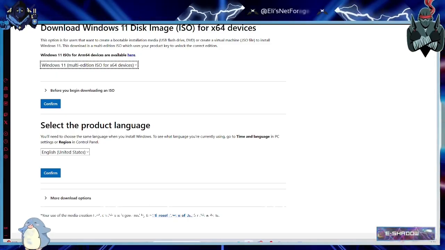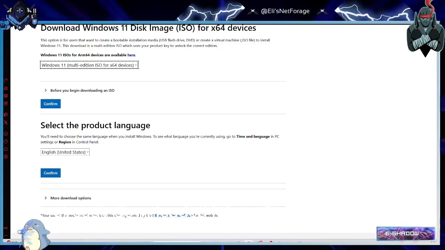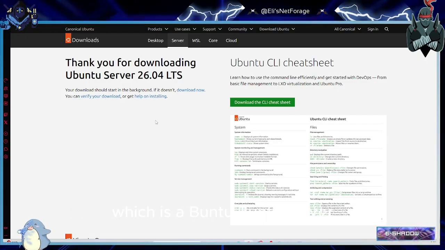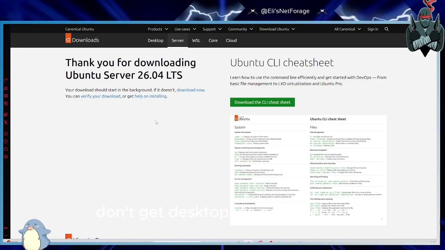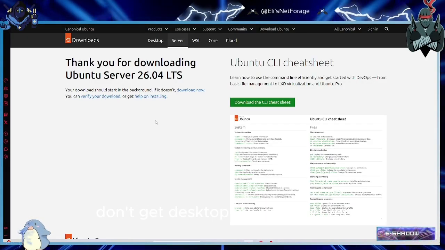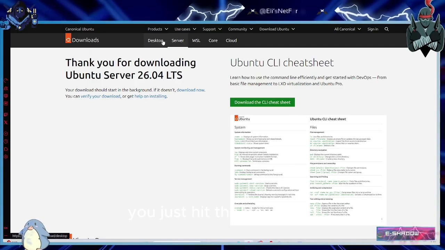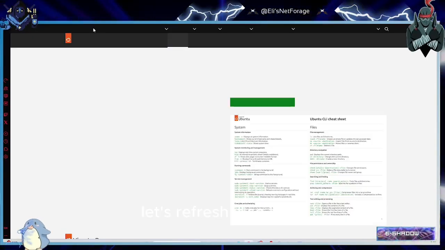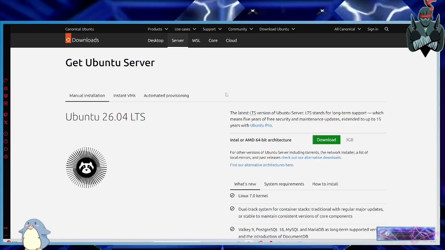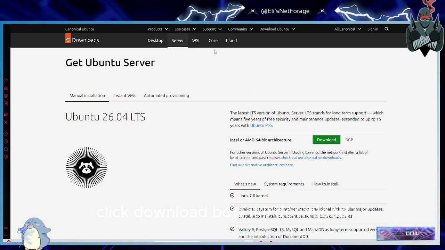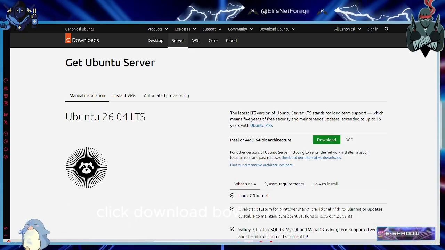I already downloaded it, but after it downloads, you can just go into the next download, which is Ubuntu Server. Don't get desktop. We need server. With Ubuntu Server, you just hit the download. As you can see, I already downloaded it. The page will look like this. Click download, boom. It'll download and then you'll be good.